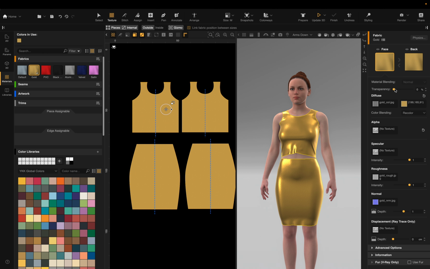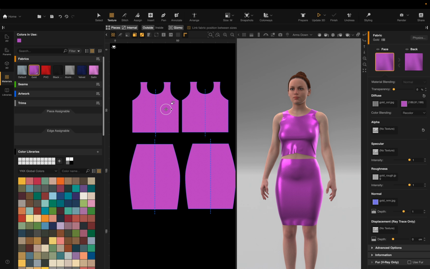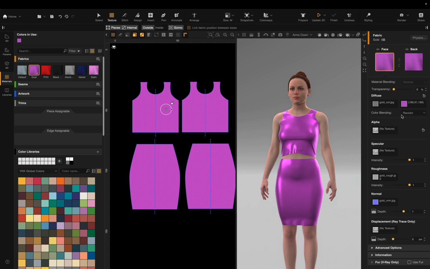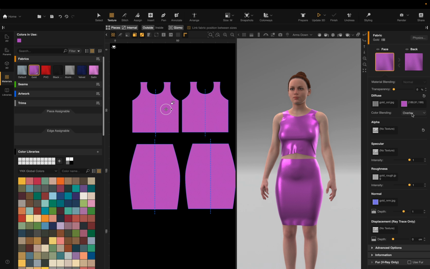In here, you can adjust the transparency of the fabric. You can also change the color from here to literally anything. And we have that diffuse image, which is giving that gold looking texture. And right now, these two are blended with recolor. If I make it multiply or overlay, the look will totally change.